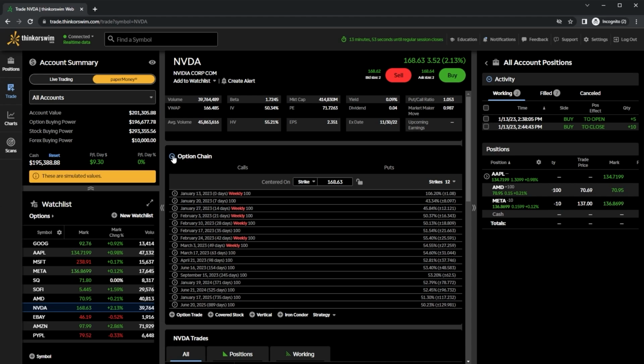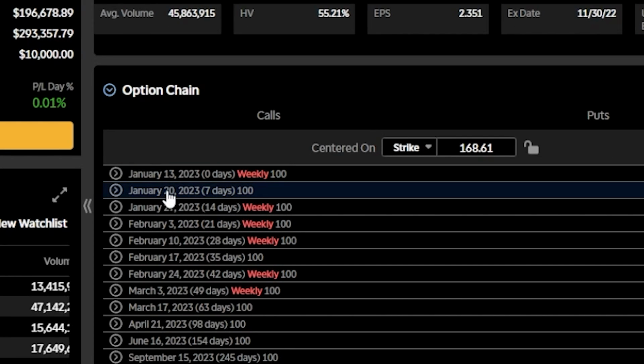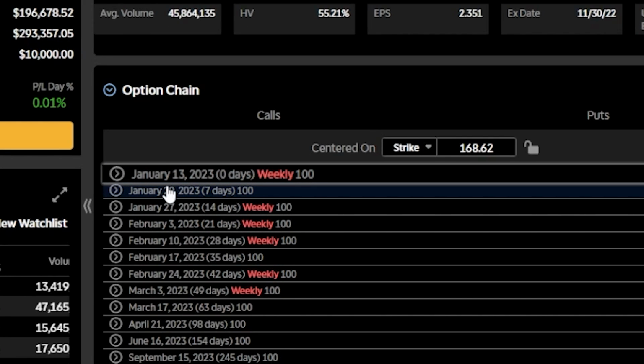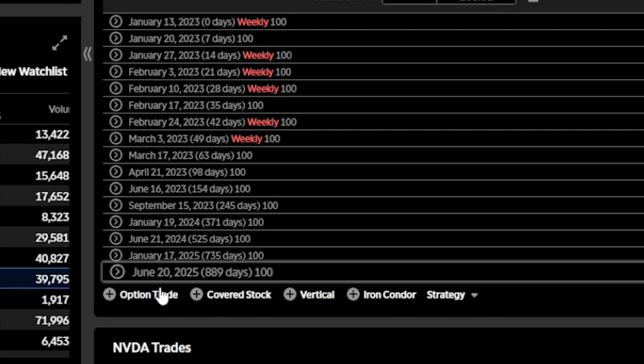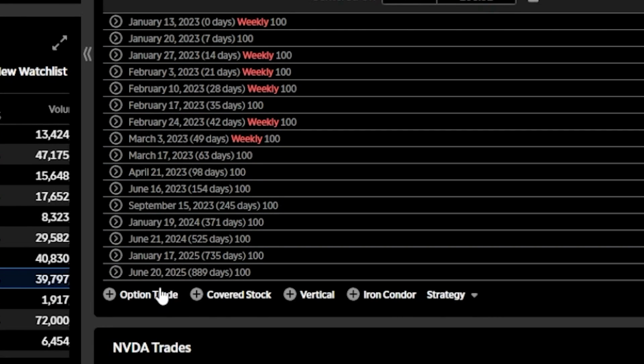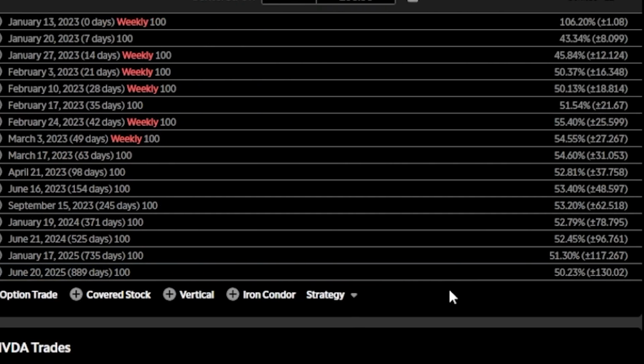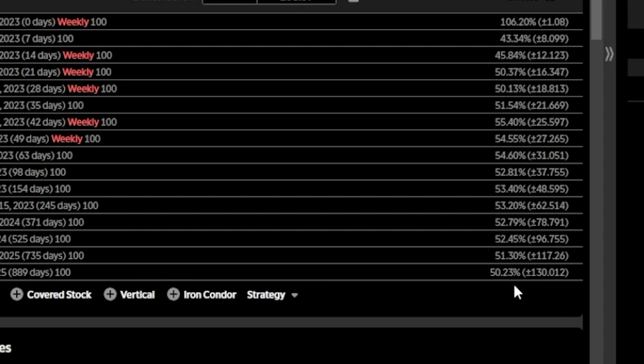However, just as a quick rundown, you will first notice that all of the available dates of expiration are here on the left-hand side, beginning with the January 13th of 2023 expiration and going all the way out to June 20th of 2025. To the right of each of those dates, you will find the number of days until expiration. So June 20th is 889 days from today. And then finally, over here on the far right-hand side, you can also see the implied volatility for that expiration.